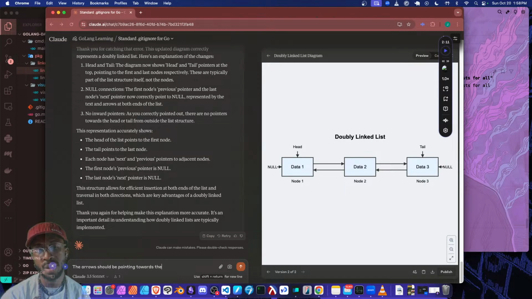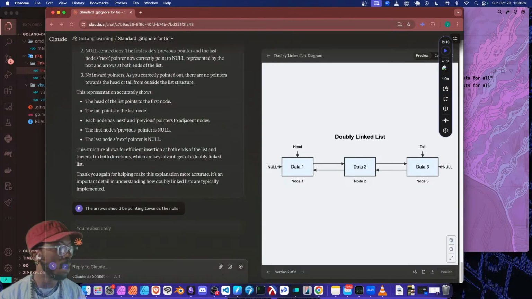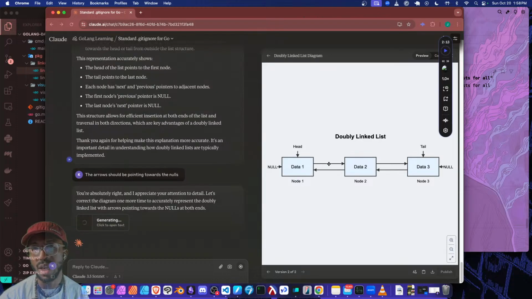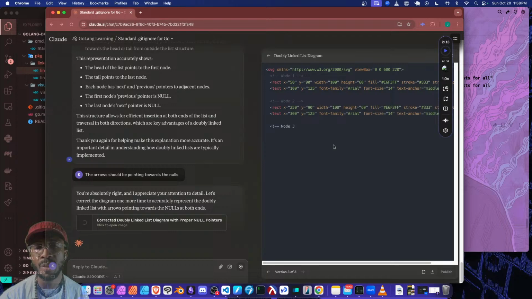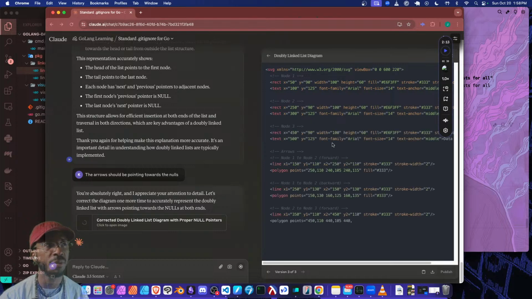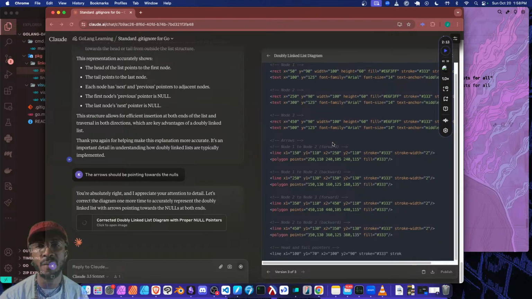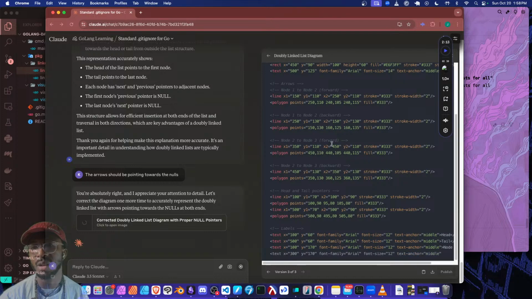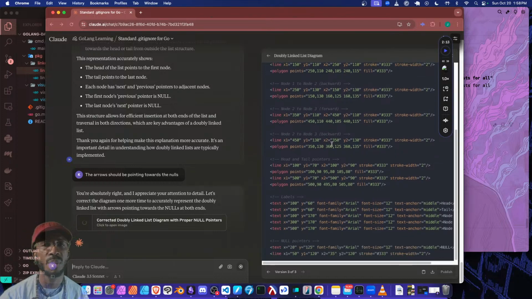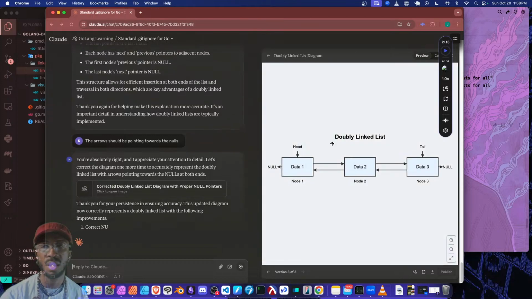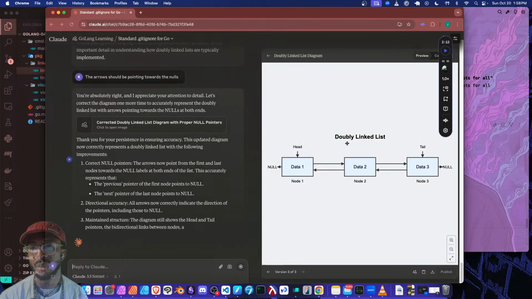So the arrows need to point towards the nulls. Because the thing is that there's nothing pointing to the head, and there's nothing pointing to the tail. But the head and the tail will both have a value that's supposed to point to next and previous. The head's previous needs to be pointing to null, and the tail's next needs to point to null.